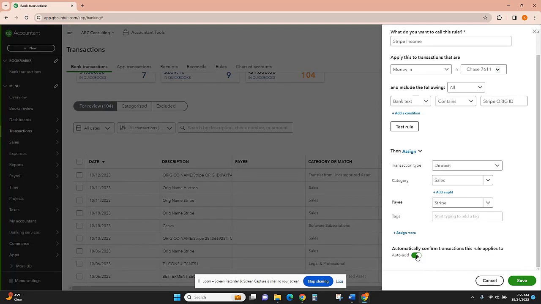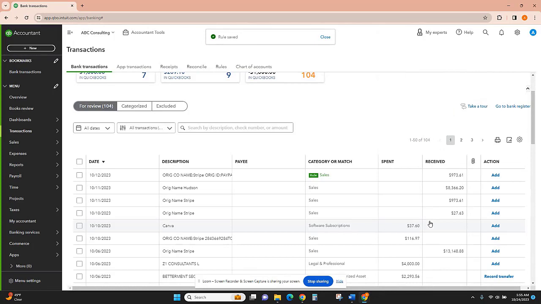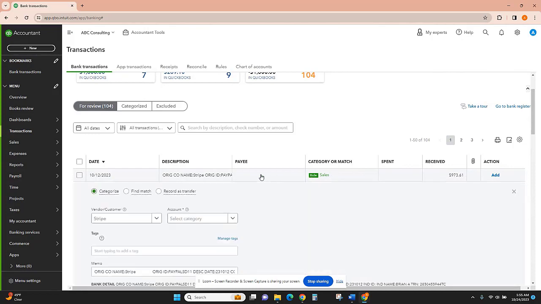Now here, this auto add button, if it's clicked on, is going to automatically categorize any Stripe deposit as income. If it's turned off, then we have the option to review it before it gets added to the books. So I'm going to go ahead and turn that off and click save. Okay, so you can see now that this Stripe deposit is being categorized as sales.